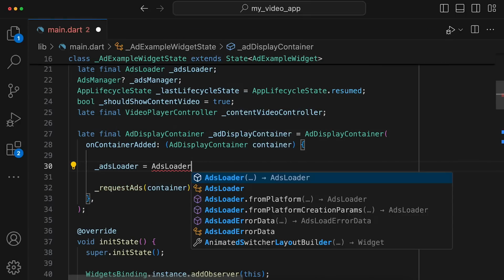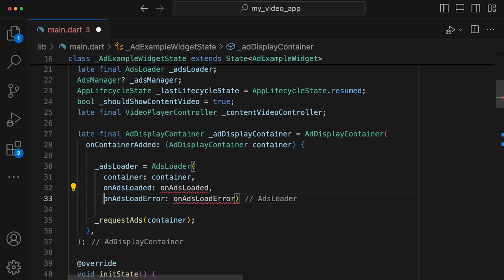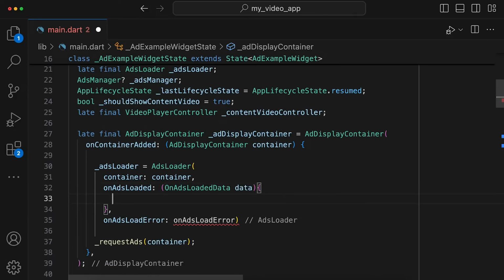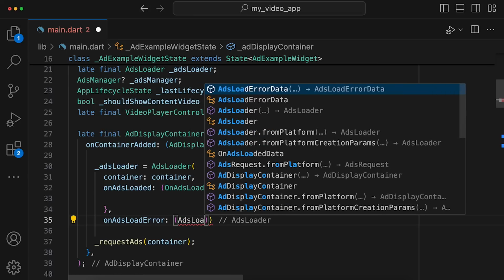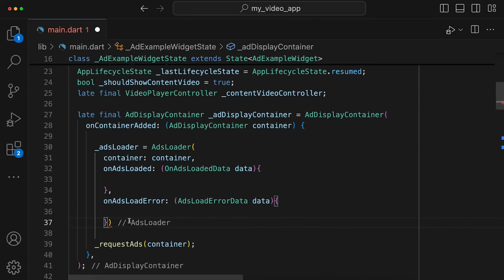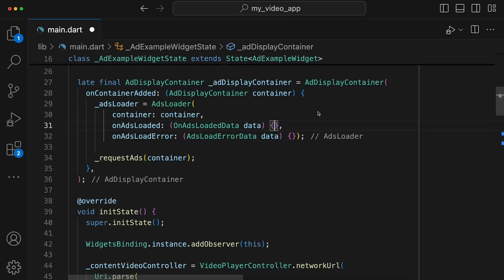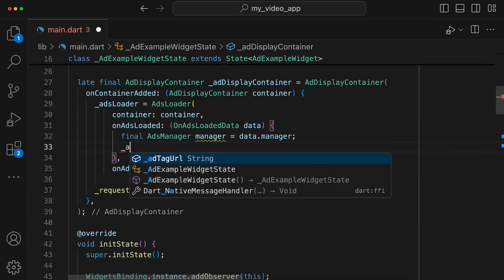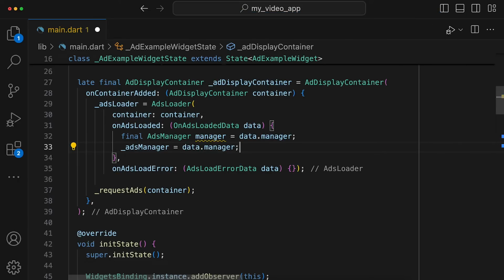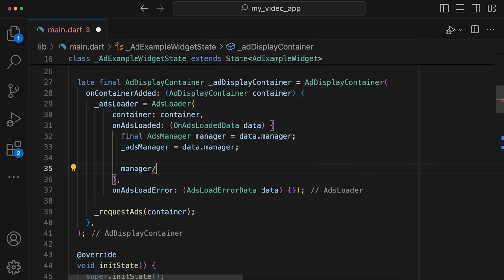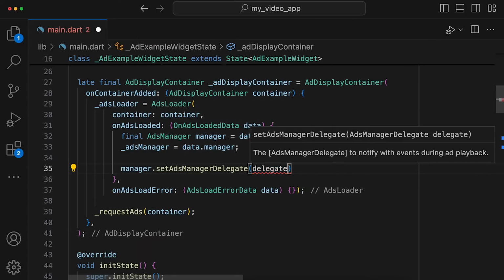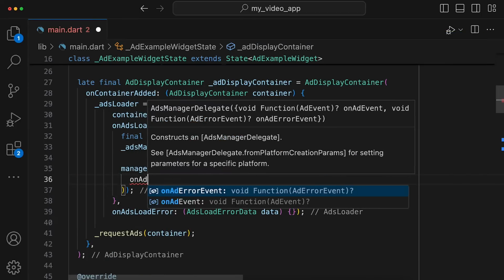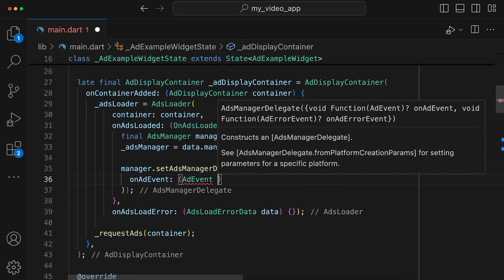In the onContainerAdded callback, instantiate the AdsLoader object. For onAdsLoaded, we'll want to define a callback method that executes when an ad has been loaded. Create a similar callback for onAdsLoadError as well. Create an AdsManager variable and assign it the data manager object. Do the same for the ads manager variable we created earlier, as we will use it in other functions as well. For the local manager, invoke the set ads manager delegate method and provide an ads manager delegate to handle ad events and ad error events.